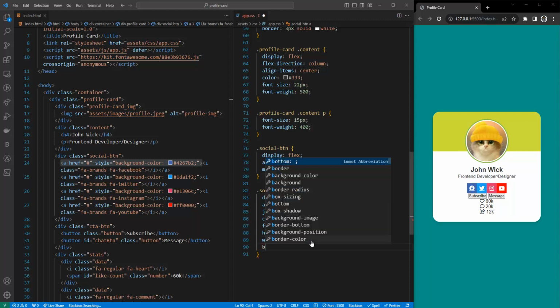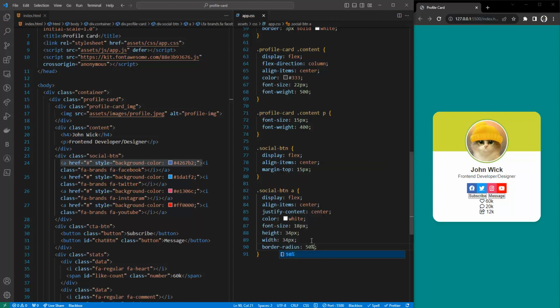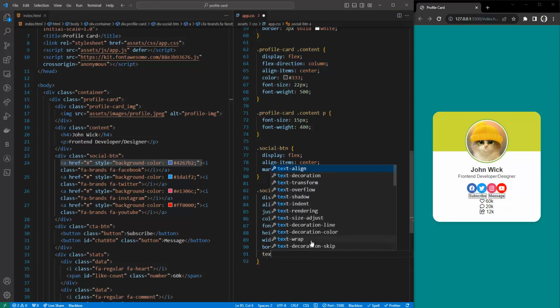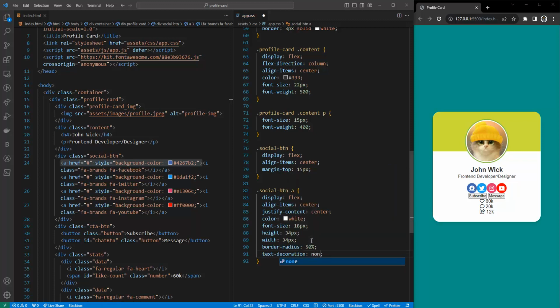And after that I'm gonna say border radius. I need to create a circle, so border radius is going to be 50%, so it's rounded now. And after that I'm gonna say text decoration. Can you see there is a line coming? I'm gonna say text decoration needs to be none. We don't want any kind of text decoration under that.